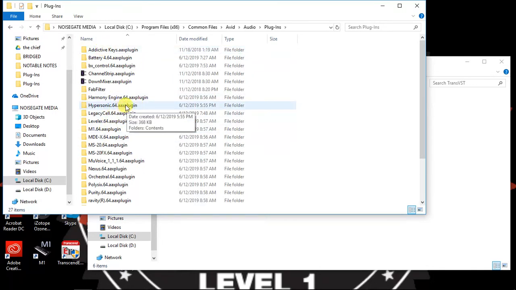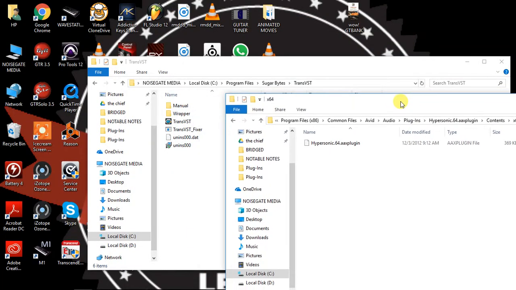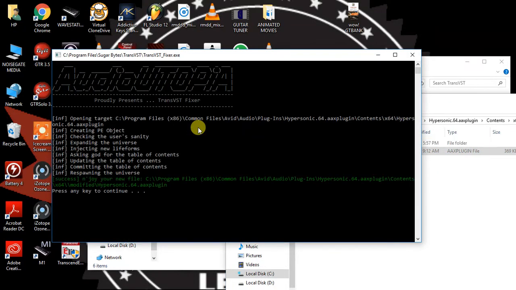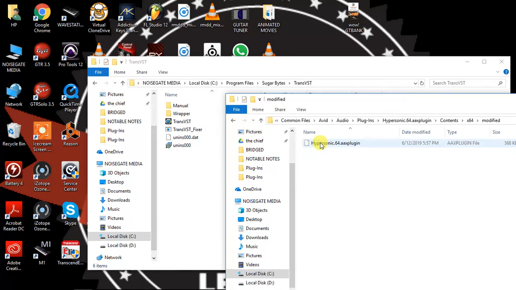This is just the file that was created earlier on. So you open contents, open 64. Now you have it. You're going to fix this quickly. Now take this one, drop it right inside your fixer, so it converts. You have this: press any key to continue. All right. So you click this. Now you have modified. This modified file is what you need.